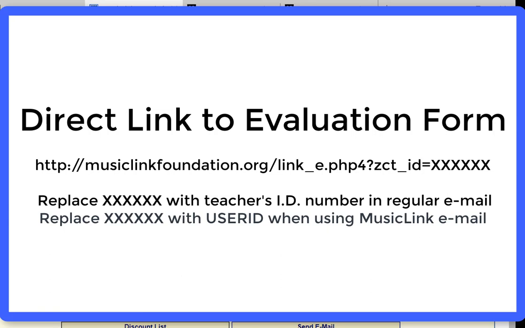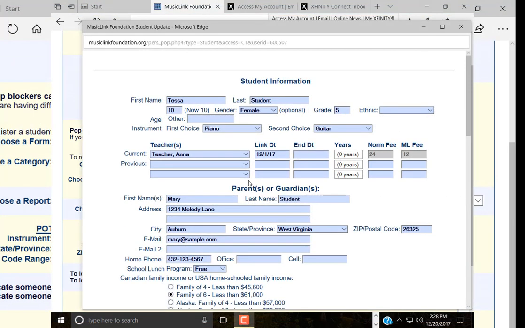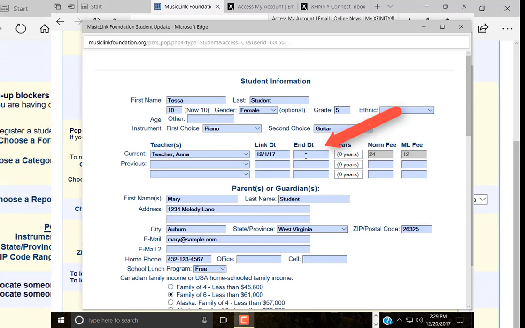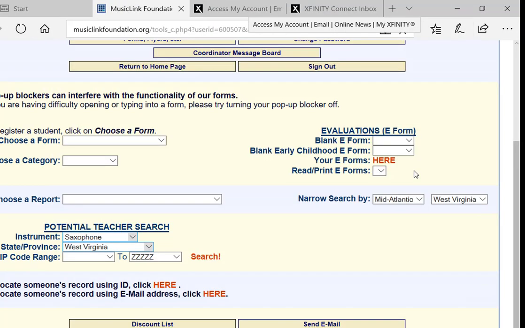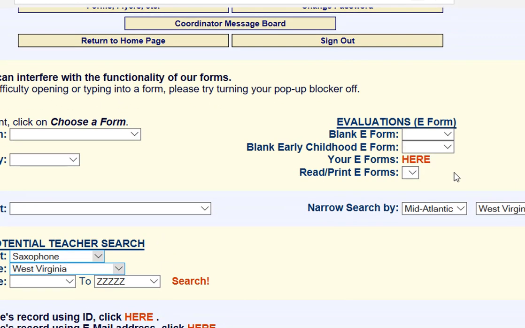Busy teachers often forget to notify us when a MusicLink student discontinues lessons, so this is often the first we hear about it. If this should happen, you'd want to update the student's record by entering an end date on their form. If a teacher should lose the email with the link to her evaluation forms, she can bring up a list of her students here. Or bring up a blank form here and just enter the student's name. If she's an early childhood teacher, there is an adapted form here. The completed forms can be viewed and printed here.